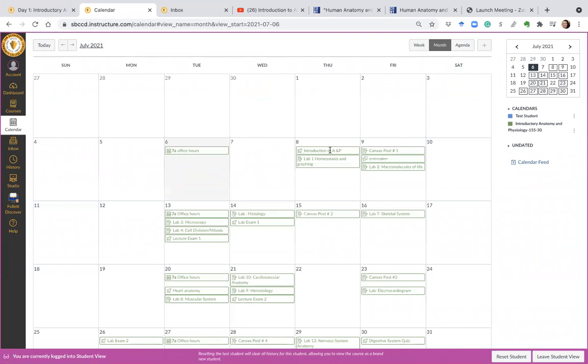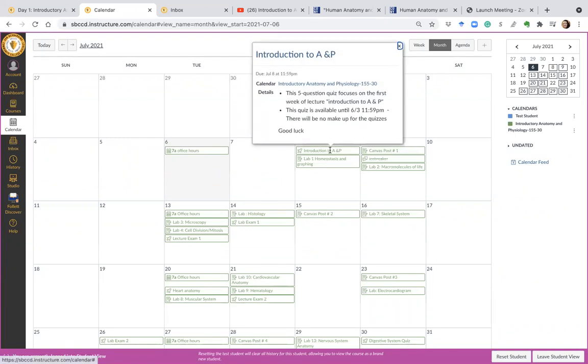See, it says Introduction to AP, right? If I click on it, look what it tells me. It tells me the details. This is a 5-question quiz. It's about the introduction to anatomy and physiology. Ignore the due date here because this is from my old class, but let me do this for you guys because it's easier. So let me click on this.